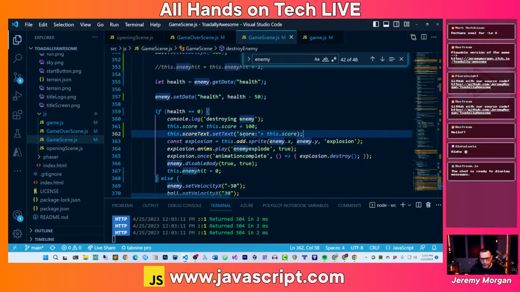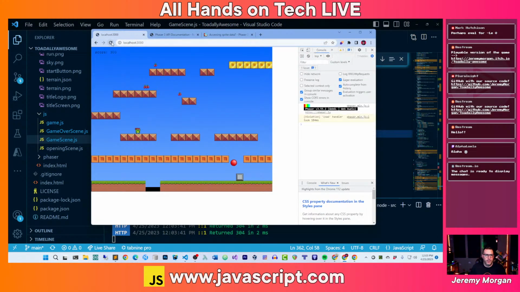So I'm doing this score text, set text, this score. So we're updating the score visually each time that happens. So I've got 100, got 200, 300. Perfect. That's what I wanted.